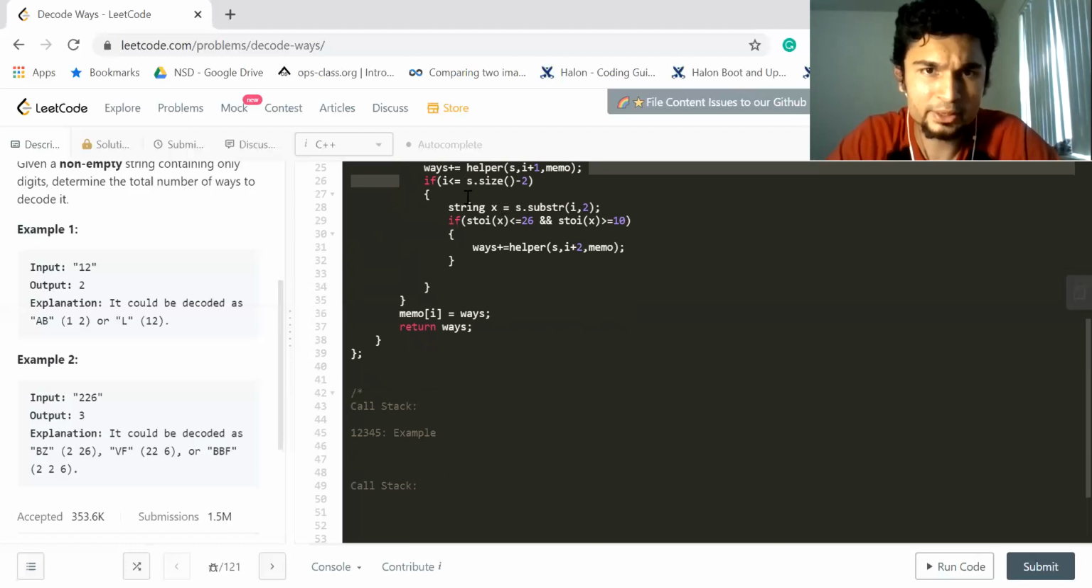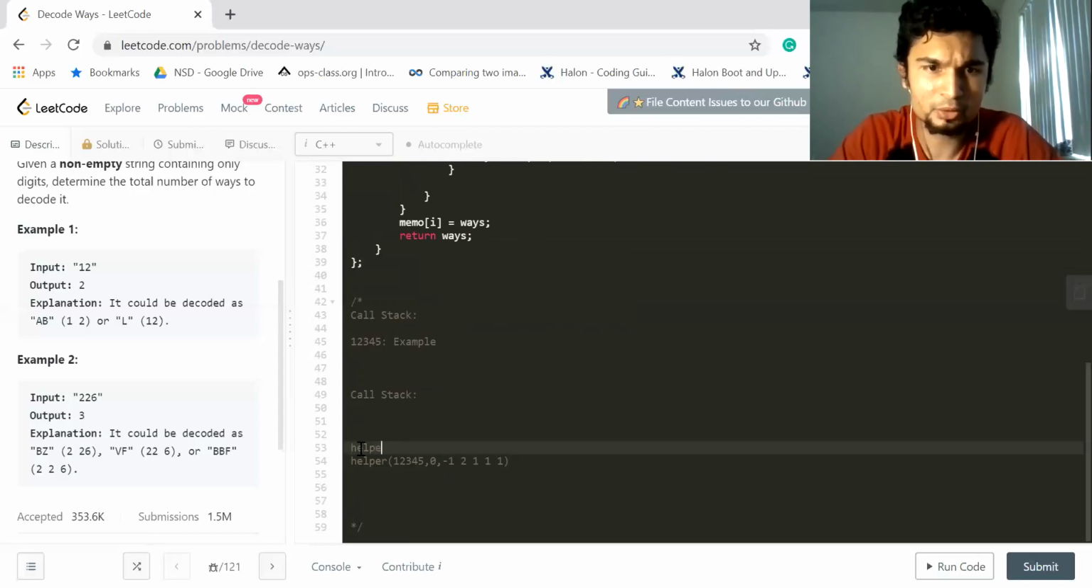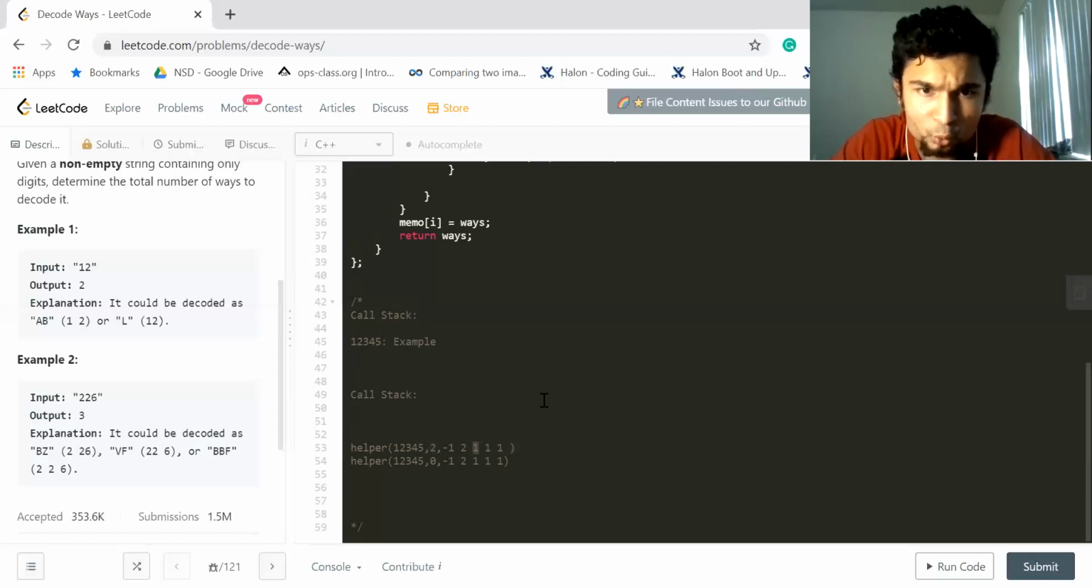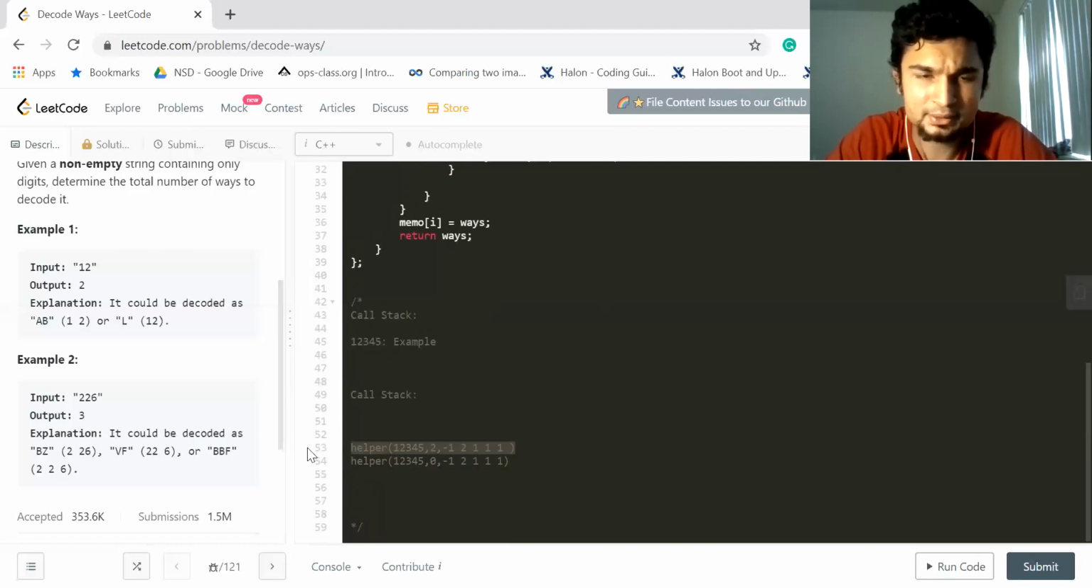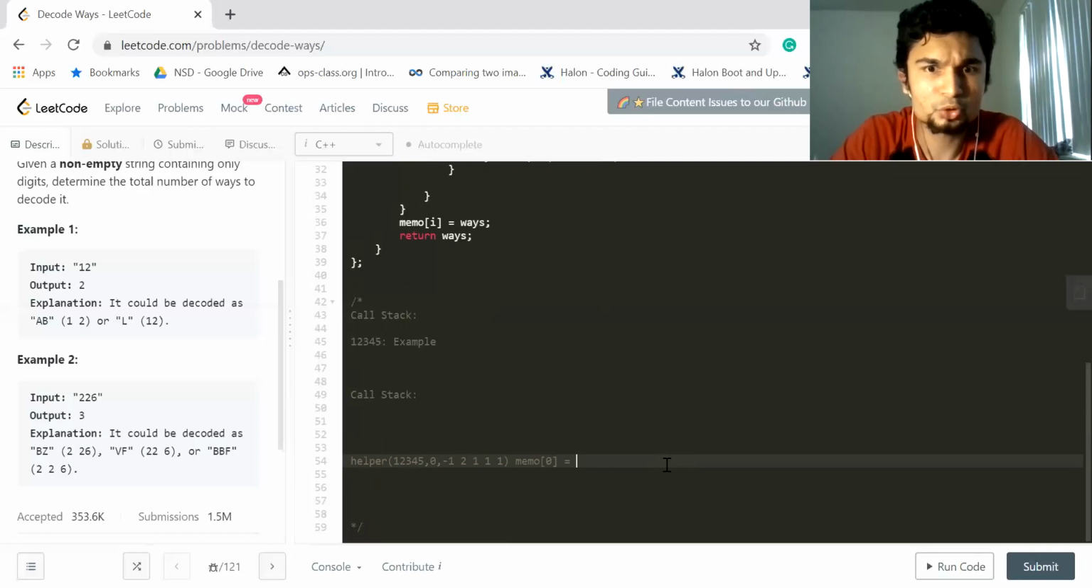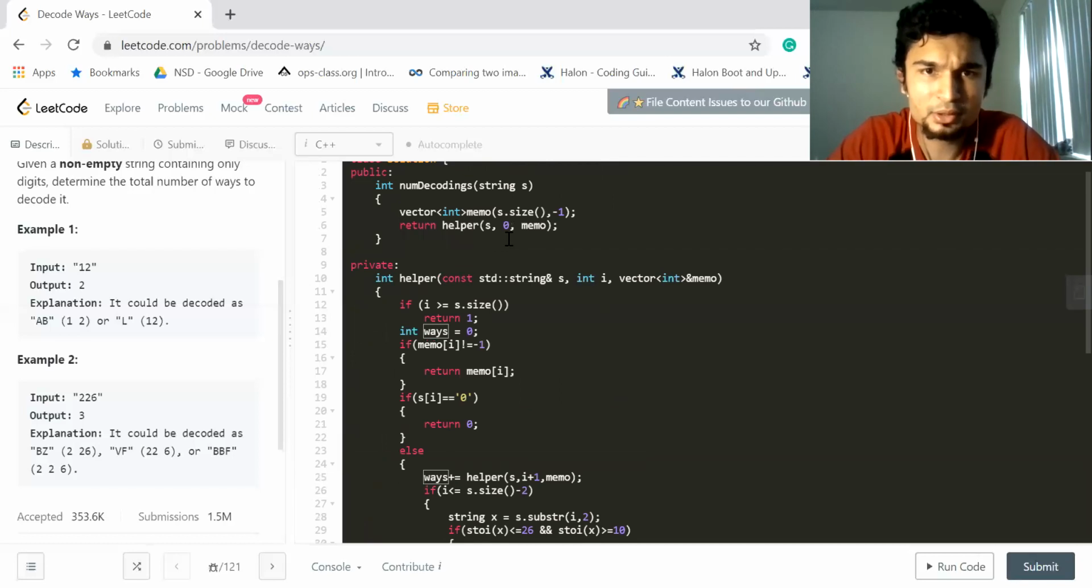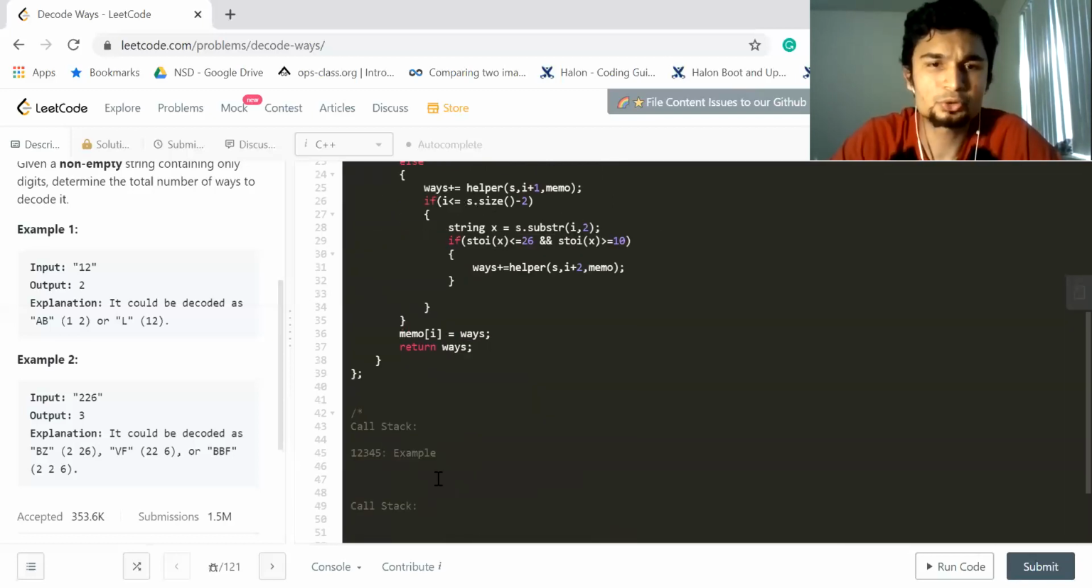I go to the next point. All these conditions become true. Ways will call helper of I plus 2. So helper of 1, 2, 3, 4, 5. I plus 2 is 2 now, and minus 1, 2, 2, sorry, 2, 1, 1, 1, and 0, 1, and 2. So it's a 1 over here. So when you see a 1 out here, it means that you have to add 1 to your memoized answer. So memo of 0 becomes equal to 2 plus 1, which is equal to 3. So this comes out. And finally, because this 3 comes here, I return the 3 from this. So that's why I will return a 3.